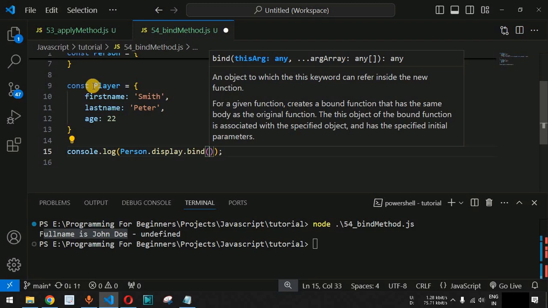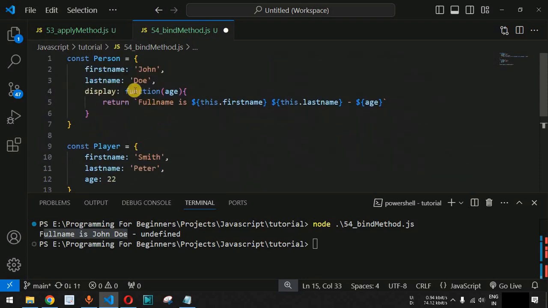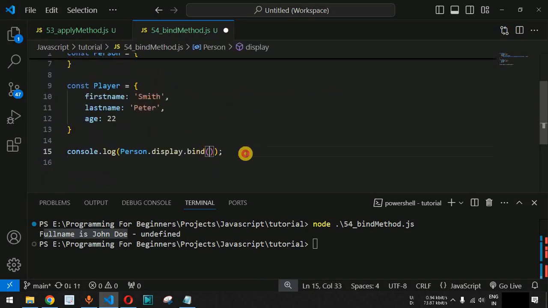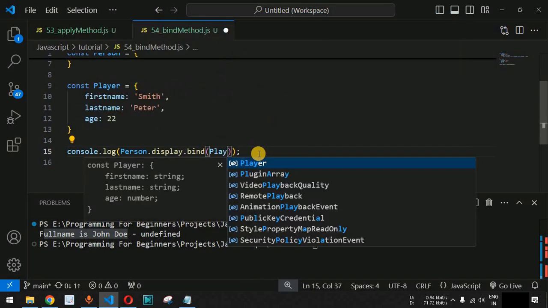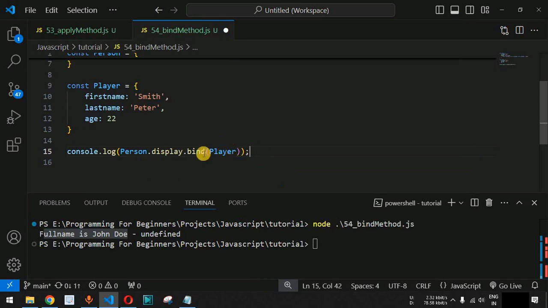So guys, basically we need to pass this player function, using which we will be able to get the first name and the last name properties in order to be printed over here by using the display function. So simply, we are going to provide the player object over here as the parameter for this bind method. Let me just save this file now and try running this code once again over here on the terminal.